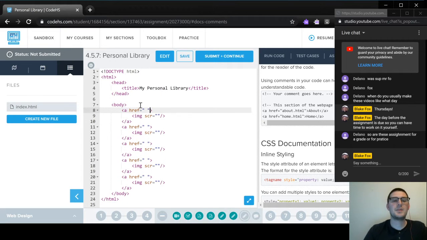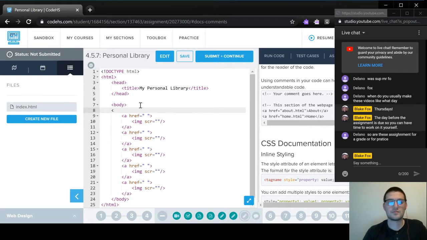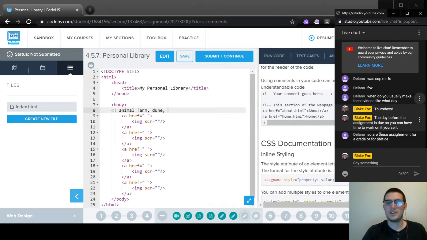So I'm going to make my 5 books be, I'm going to do Animal Farm. And then I will also do Dune. These are all science fiction books. I enjoy science fiction quite a bit. I'm going to do, let's just choose some other classics on here. If anyone has any suggestions, Delano.